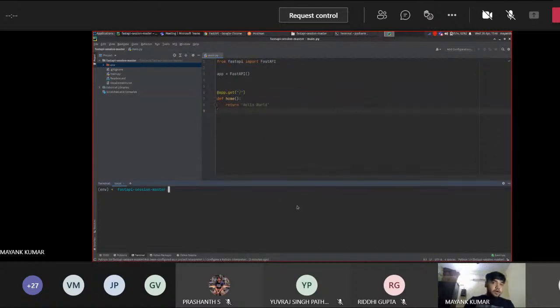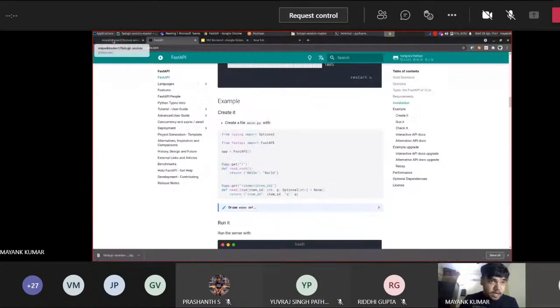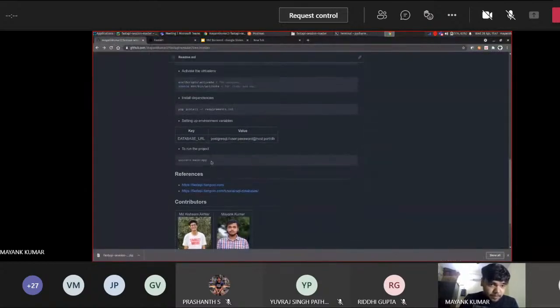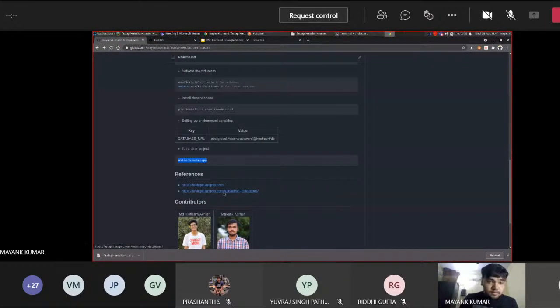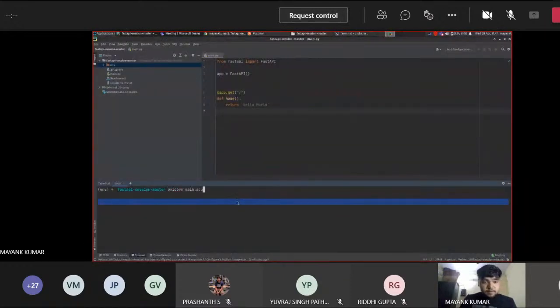Okay. Now to run our FastAPI server, we are going to be using something called Uvicorn. We have referenced it in our repo that we're going to be using this command to run our project. Okay, uvicorn main:app, and we are gonna use --reload as well.